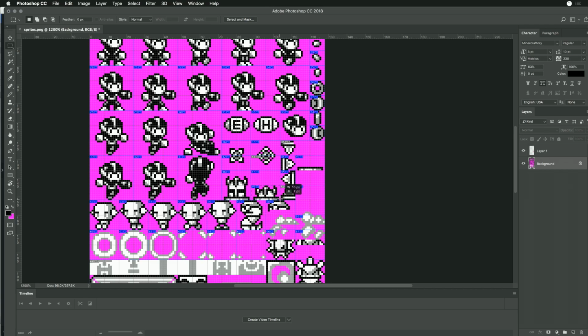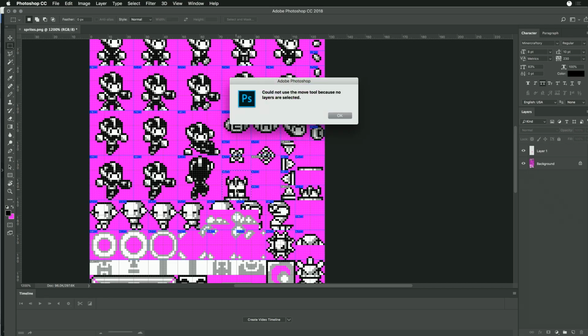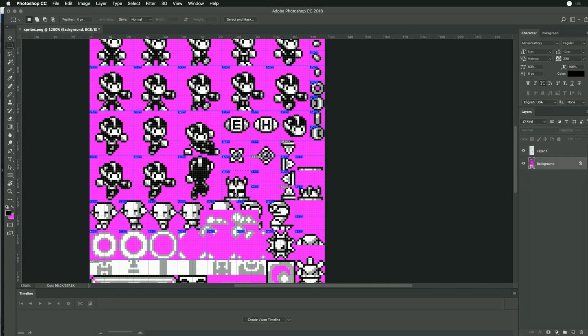Because what'll happen is that these guys need to have this empty space above it so that the sprites are properly aligned when I cut them out. And then we can get back to the show.